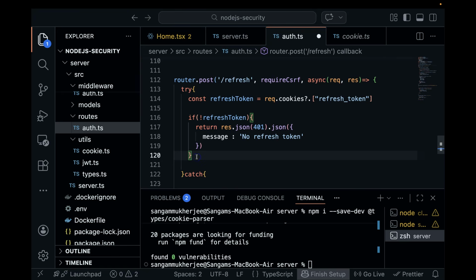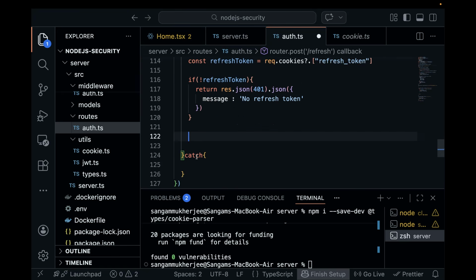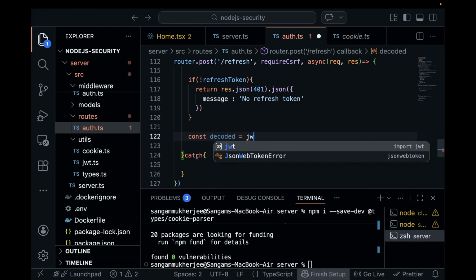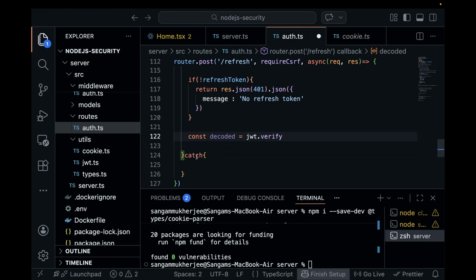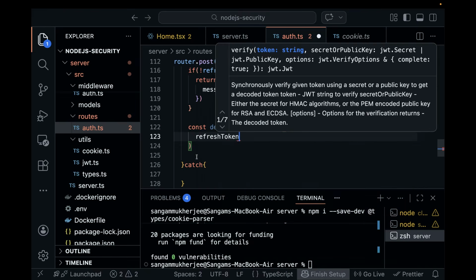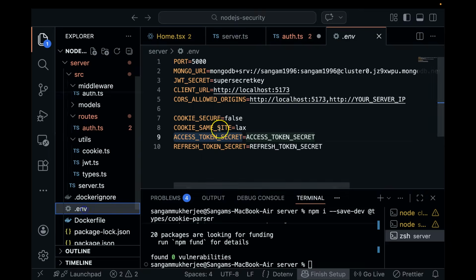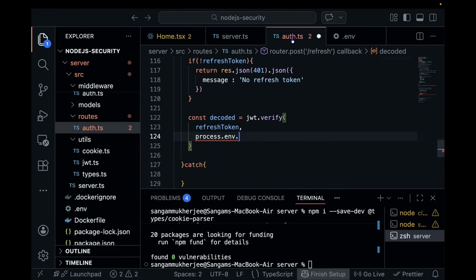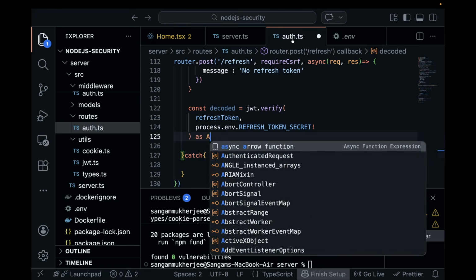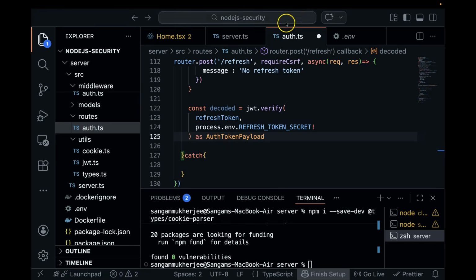So now after this, first you need to verify. Okay, so first you'll do const decoded, and I'll do jwt.verify. How you're going to verify? So have your refresh token, and then we have our process.env.REFRESH_TOKEN_SECRET, right? So these we need to check, and then what you're going to pass, you're going to pass as auth token payload. Okay, so this is going to give you the decoded information.